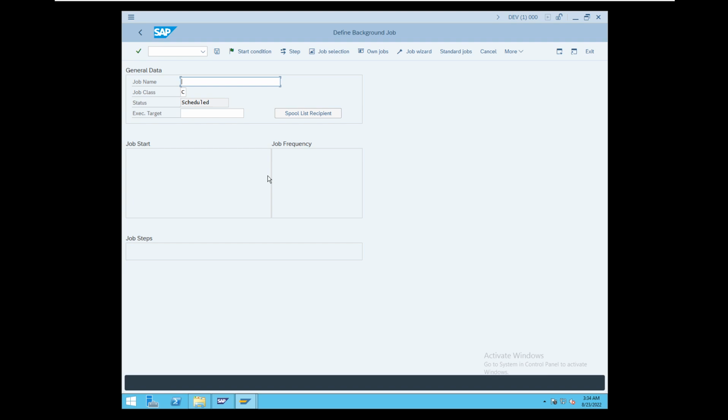What are the background job statuses? Anyone? Background job status: scheduled, released, ready, active, finished, and cancelled. Background job steps: ABAP program, external program, and external commands. Background job starting conditions: immediate, date and time, after job, after event, at operation.